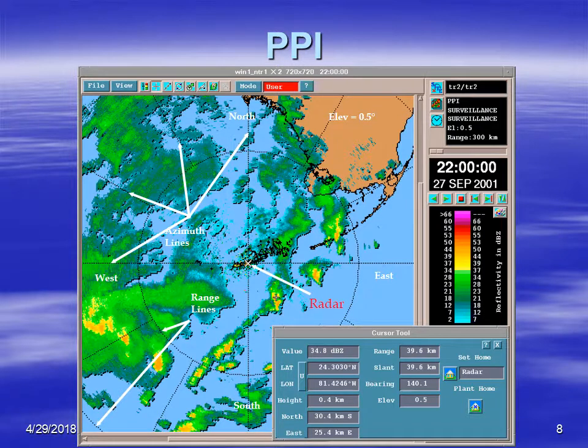So here's examples of PPIs. Here's radar down in Florida, and you can see the radar. I think this is at Key West, it looks like. But of course, you've got range rings. You've also got a map, which sometimes is superimposed upon the radar.